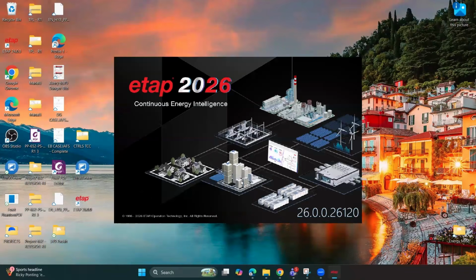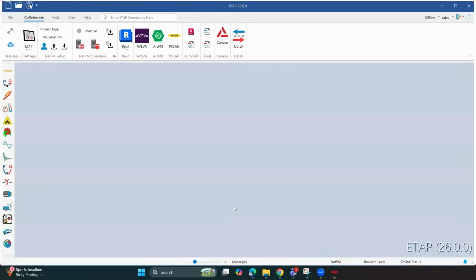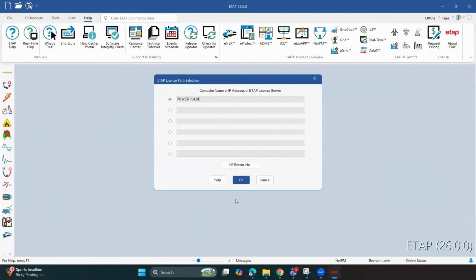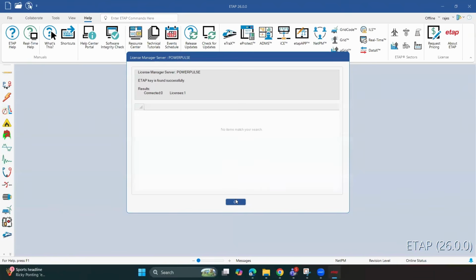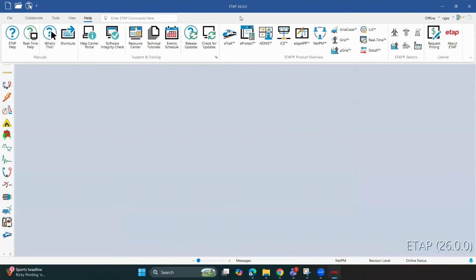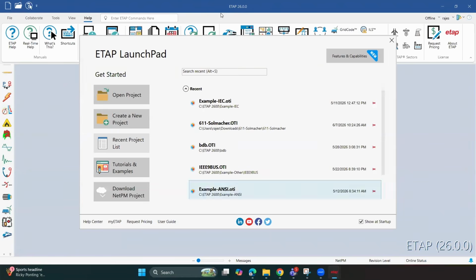ETAP 2026 comes with quite a lot of features. Let's get started. So the software ETAP 2026, or ETAP 26, is up.